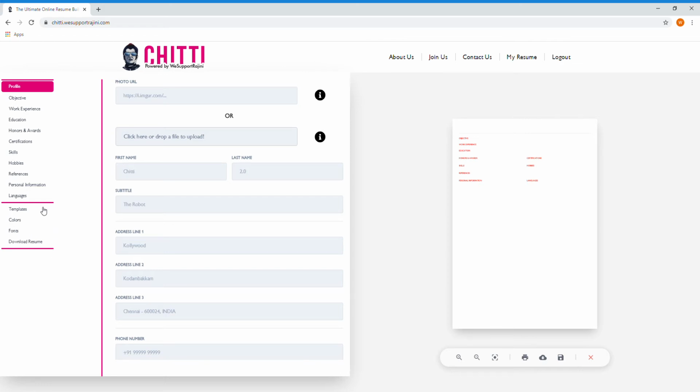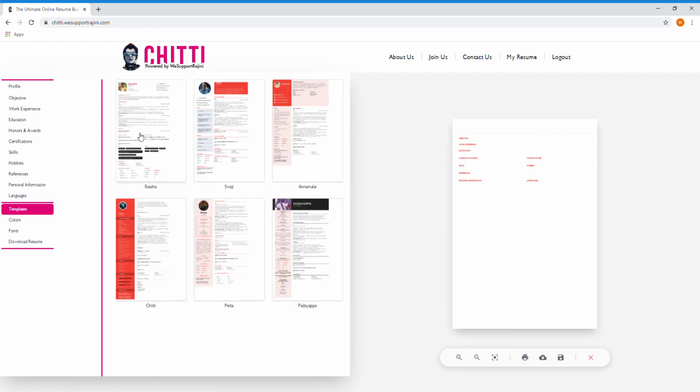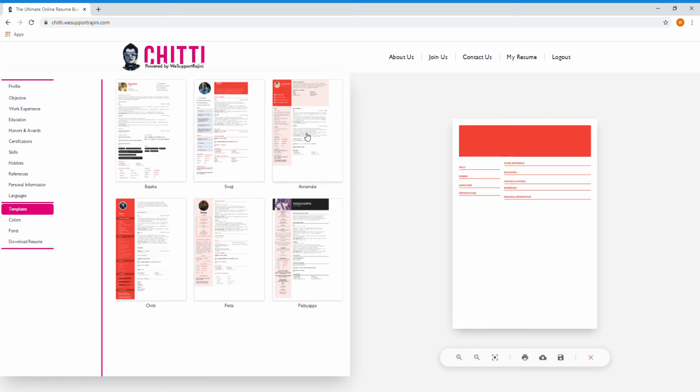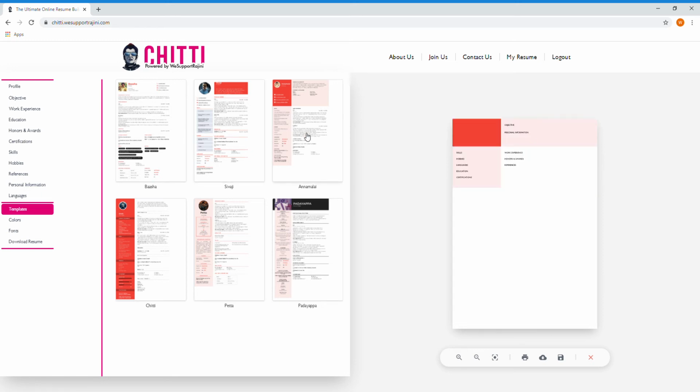So I'm going to go ahead and first show you the templates option. So we have 6 templates here: Basha, Sivaji, Annamalai, Chitti, Pete, and Padayappa. You can click on each of them and see what kind of color and formatting it has. So you can choose the design which you like and proceed with that.